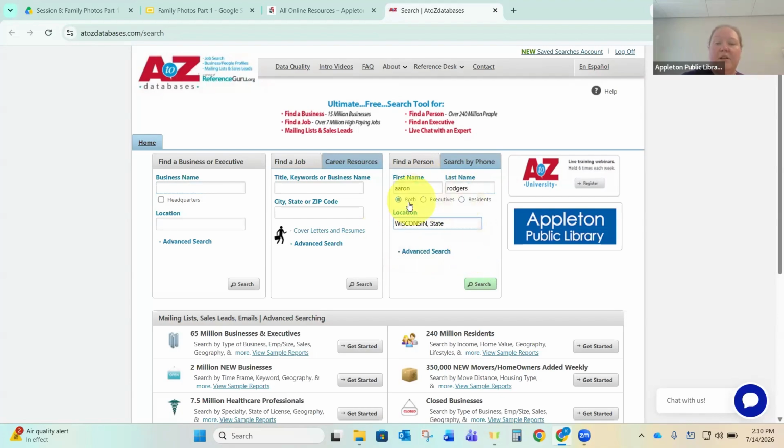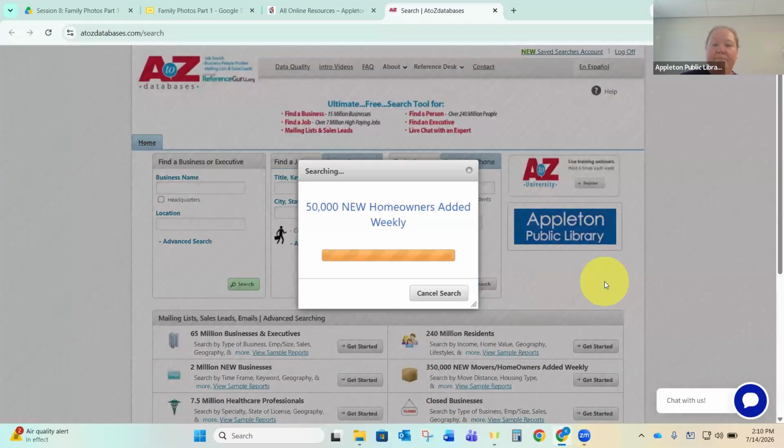There's also this little button up here. So it says both executives and residents or just residents. So it's also looking for people who are owning companies. So if you know this person probably doesn't own a company or you don't want their business address, you can toggle onto this button that says residents only if you're just looking for a regular person.